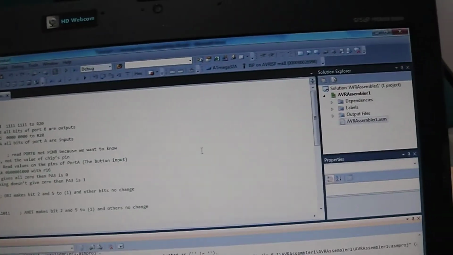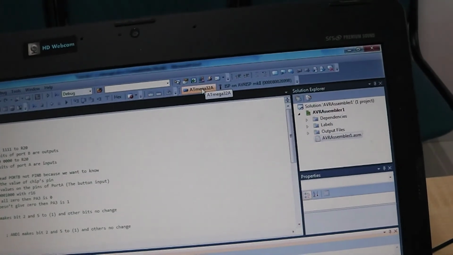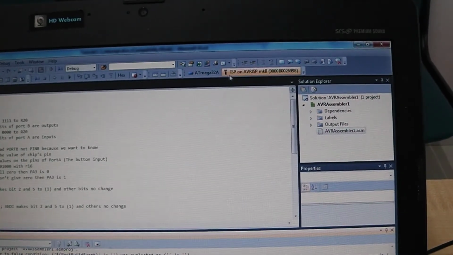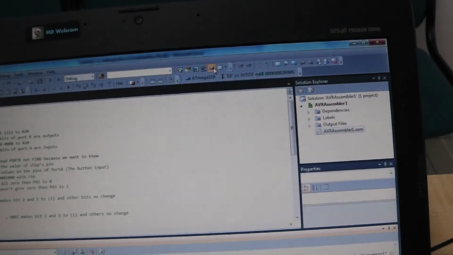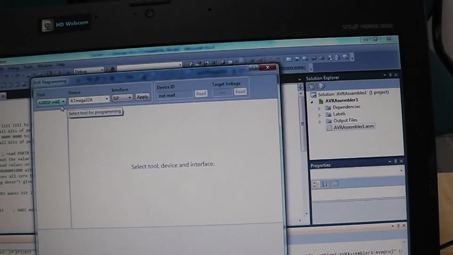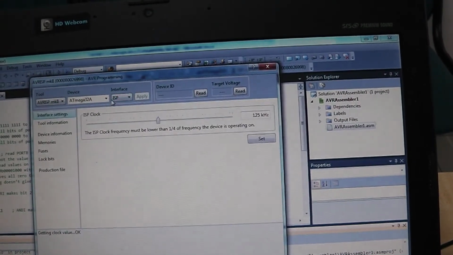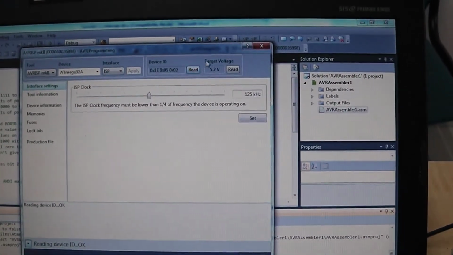Now the program is already compiled because I used it in the simulator. It has no fail and it succeeded. So we just make sure we choose the correct microcontroller and the correct device for programming. I come to AVR programming, ATmega32A, the correct programmer. Apply, ISP, read, voltage is okay.